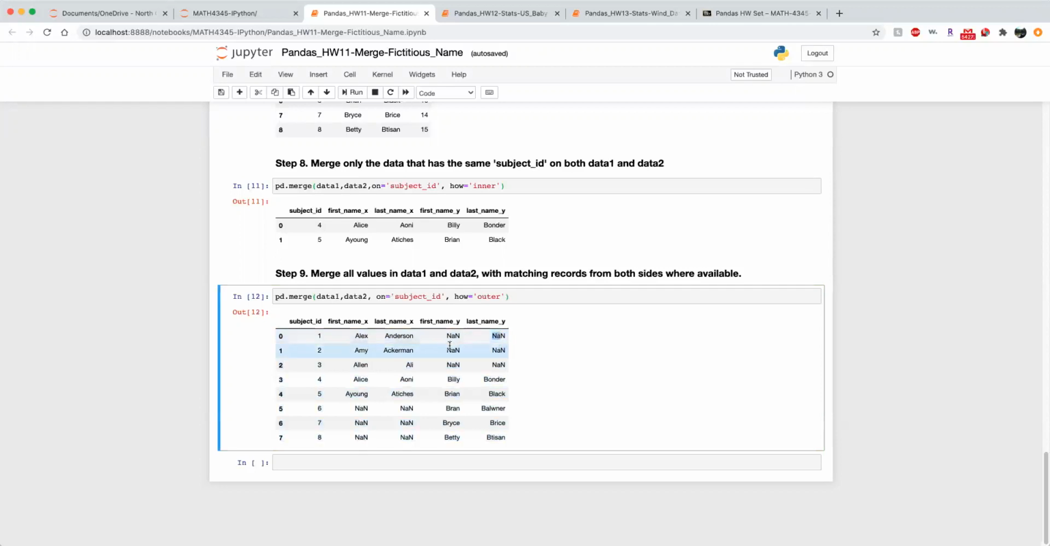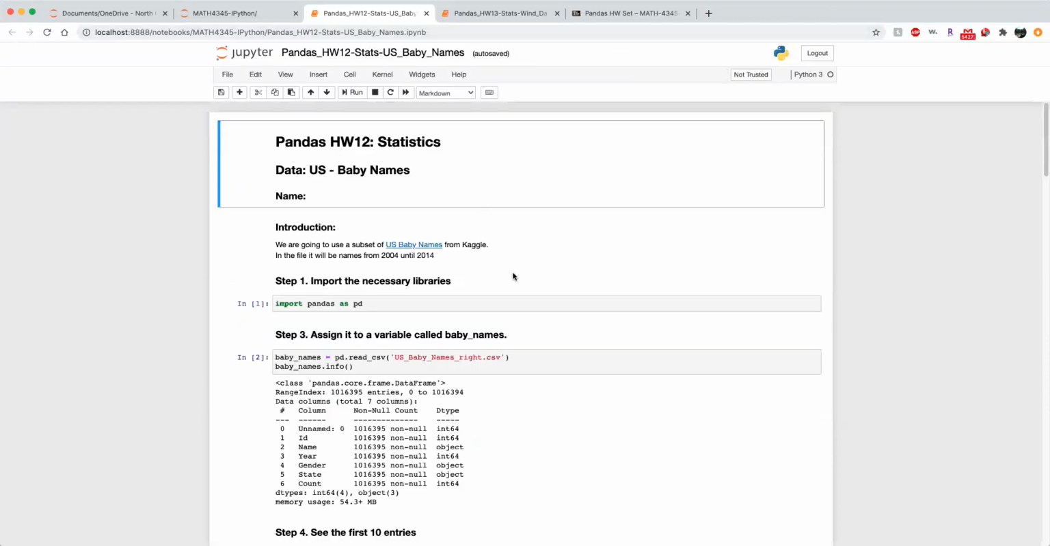Okay, so they create the row whose subject ID is 1, 2, 3, even though data 2 doesn't have one. So next one, that's homework 11. Then we move to homework 12, statistics. Okay, so we use the US baby names data.